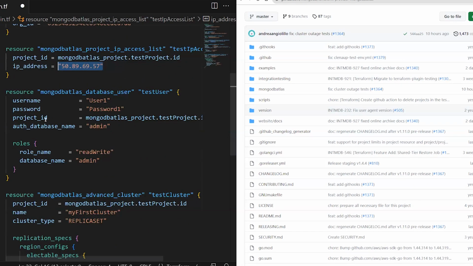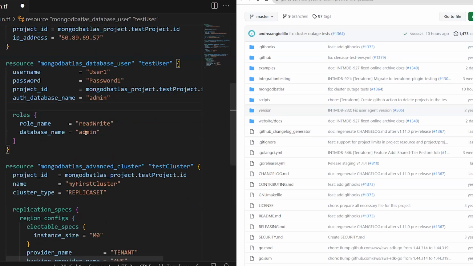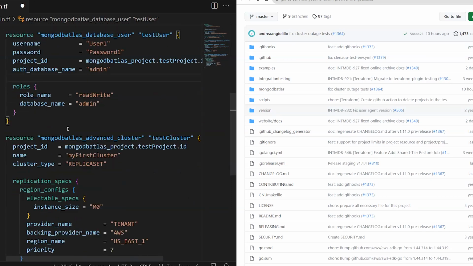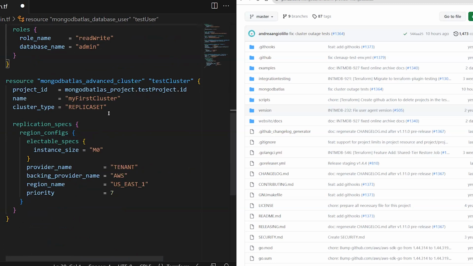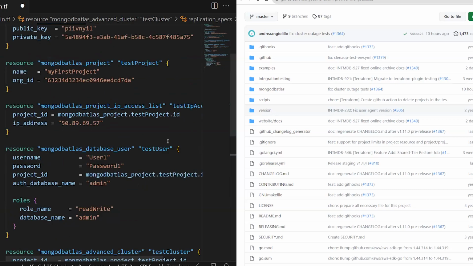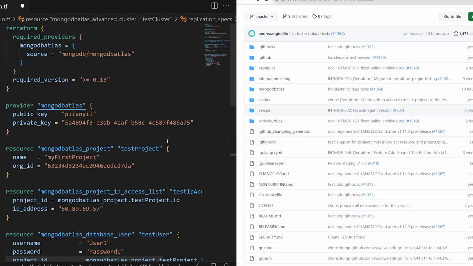The third resource will be making a database user. Again, there's no point of creating a cluster if you don't have credentials to log in and access it. So this is the username and password and the roles that you will need to access that cluster. And then last but not least, this is the actual cluster itself. It's called MongoDB Atlas advanced cluster. And we'll be using an M0 cluster for the deployment. So those are the four.